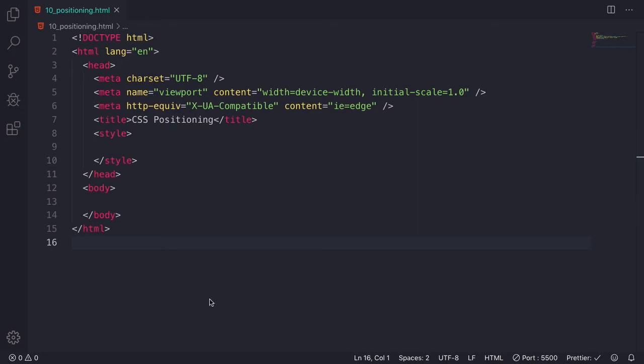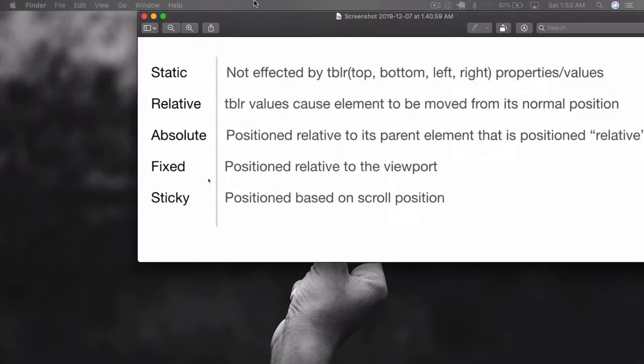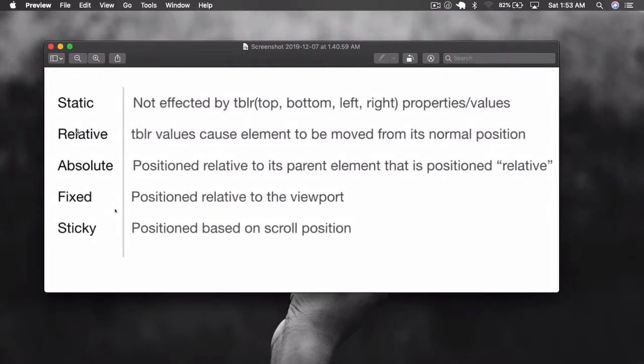I will pull up this screenshot I took, and I will try to use it to explain what positioning is about. So this is it. There are five types of positioning in CSS, which is how we can position items. The first one is static. It is the default one. It is not affected by the top, bottom, left, right properties or values.